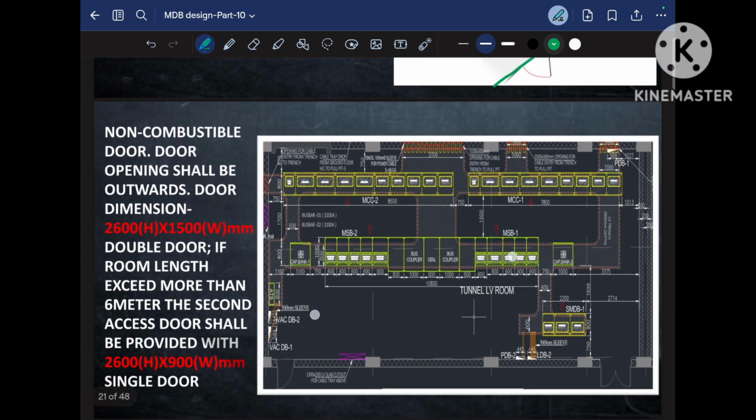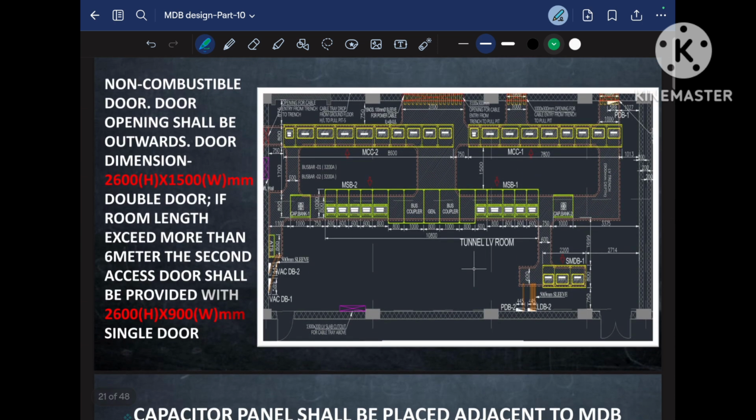Now let us move to the other point. The second point indicates that suppose this is one MDB room, and it has a length of more than 6 meter, then we need two doors. One is a double door and one is a single door. The dimension of the double door should be 2600 height and 1500 width, and 2600 height and 900 width in mm for the single door.